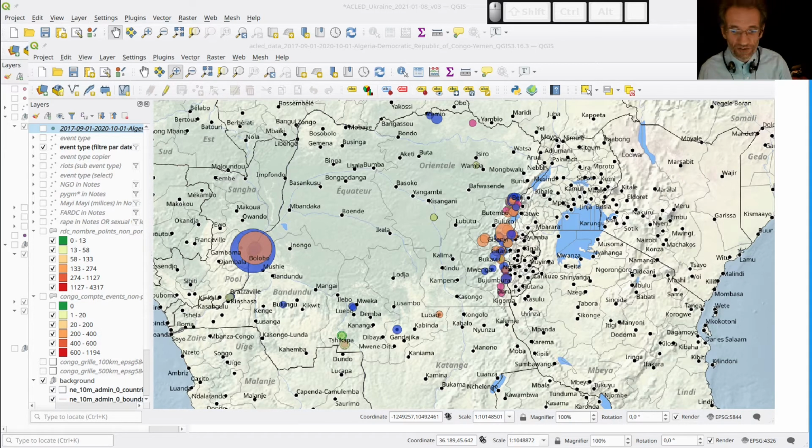We are going to try together to learn how to do this kind of map. We'll work with QGIS software, which is open source GIS software. GIS stands for Geographical Information System, and we'll work with various datasets, but mainly with the ACLED dataset, which is the Armed Conflict Location and Event Data project, the ACLED project.